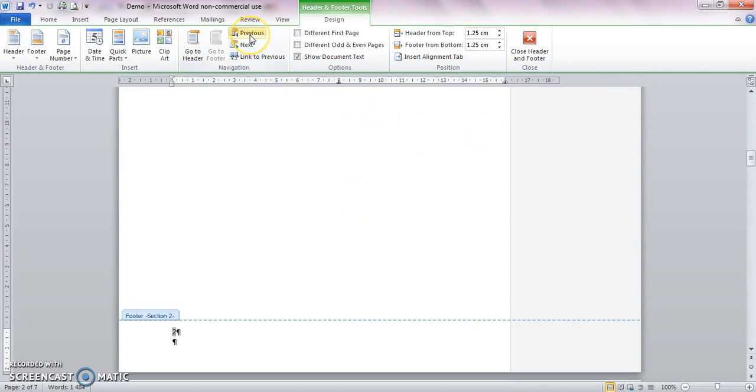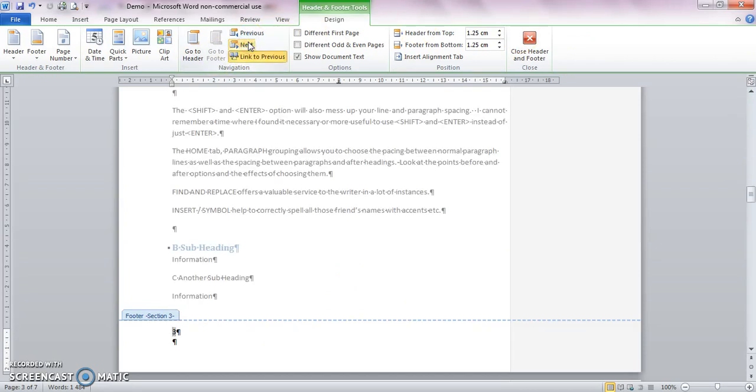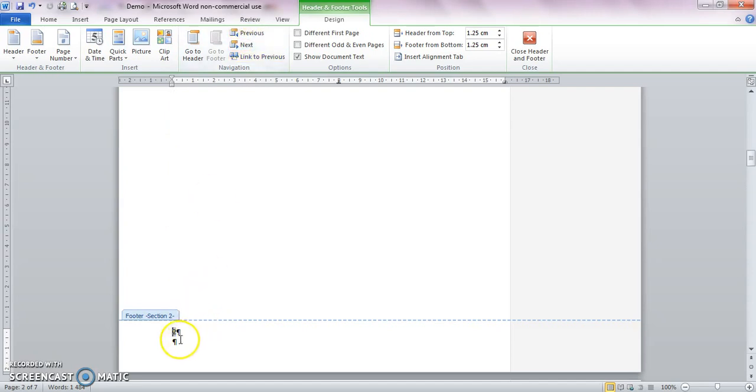I can go to the previous footer, section 1, and now if I delete this, section 1 does not have a footer anymore. Section 2 has a footer. Section 3 has a footer. Right. So section 2 footer.